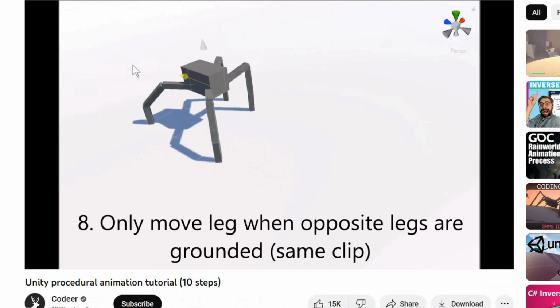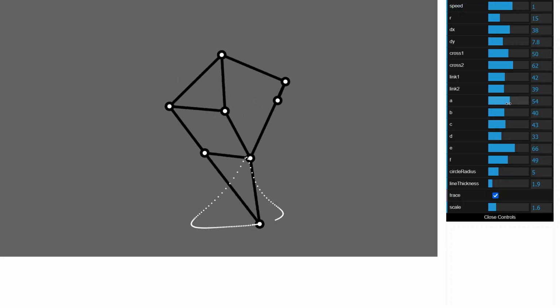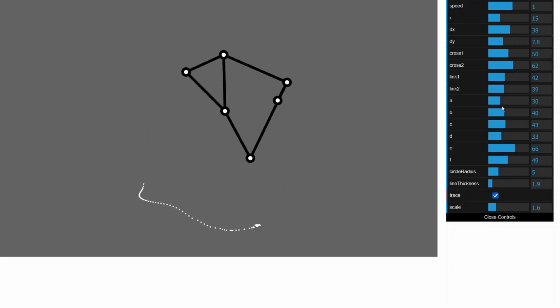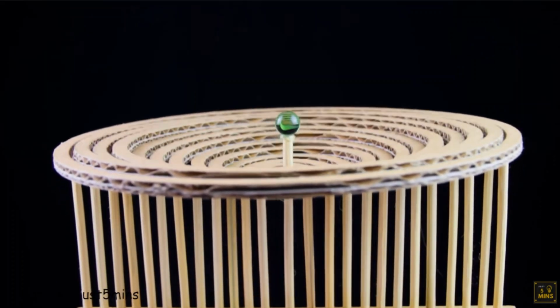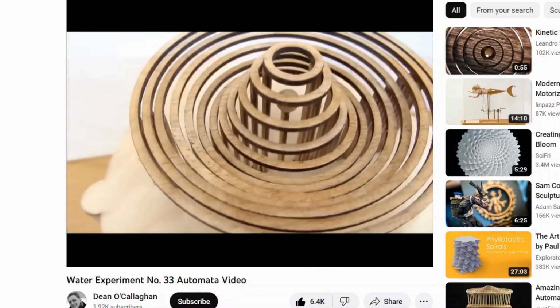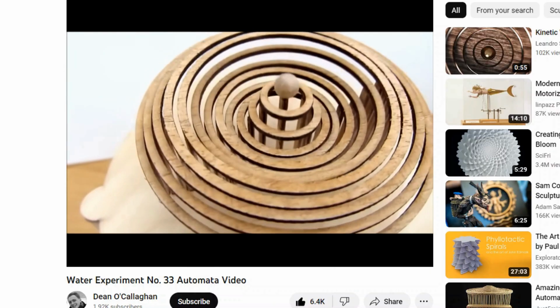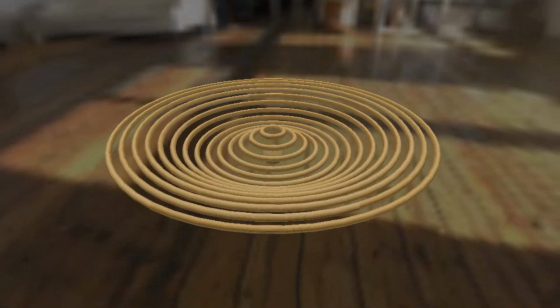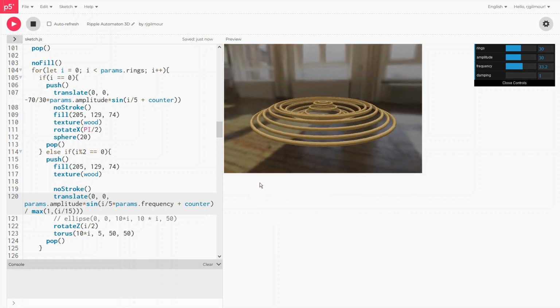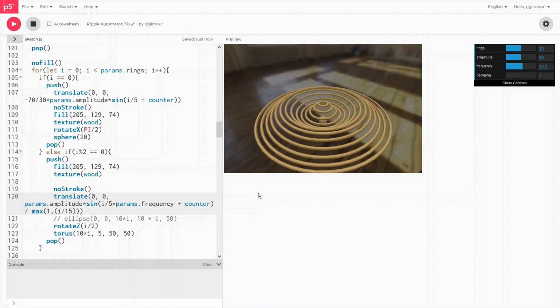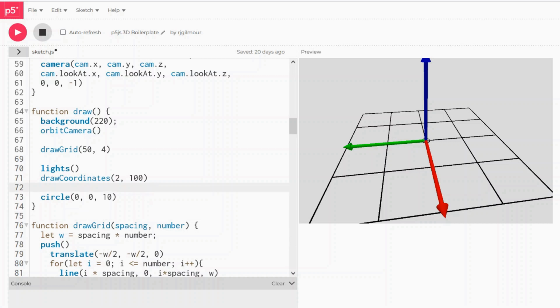In this video, we're going to be focusing on one of the simpler but very cool automata that I've seen, which is the water droplet. The water droplet simulator has rotating cams that move the position of these concentric rings, and they have a sphere in the center. So now we're looking at the one that I made in P5.js, and this video is going to talk a bit about how I achieved that. And yeah, let's get started.